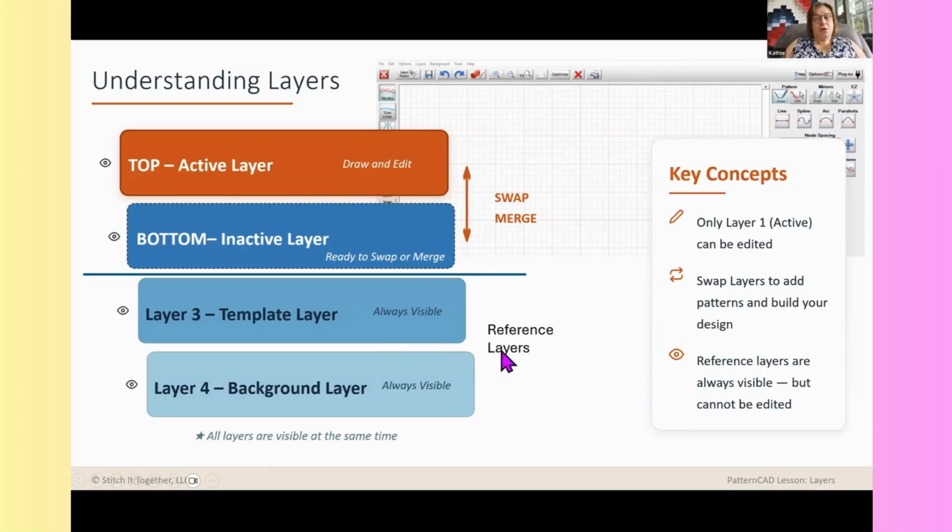Another common way to use PatternCAD is if you want to import in a picture. Maybe you've made a sketch of something and you want to trace over the top of that, or you have taken a picture of your block or your quilt and you want to bring that in and lay things on top of it. You can import a background layer. Now, you cannot edit those layers, but you can always see them.